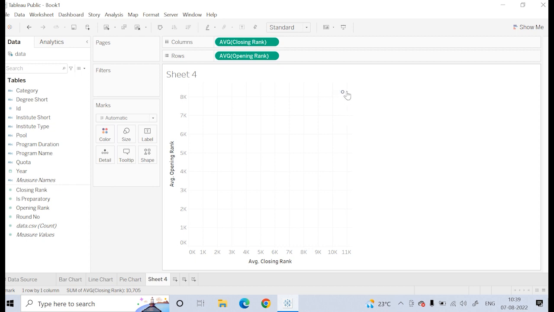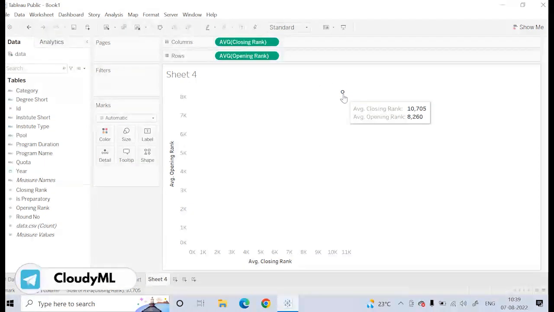And you see a point here. What is this point? It is showing in a graph with an x-axis of average closing rank, which is the column, and a y-axis of average opening rank, which is the row. The point says the average closing rank is 10,000 and the average opening rank is 8,000.